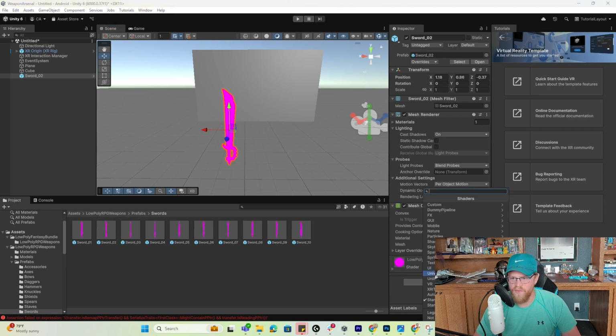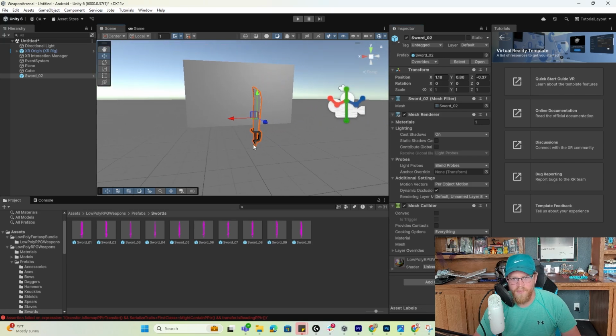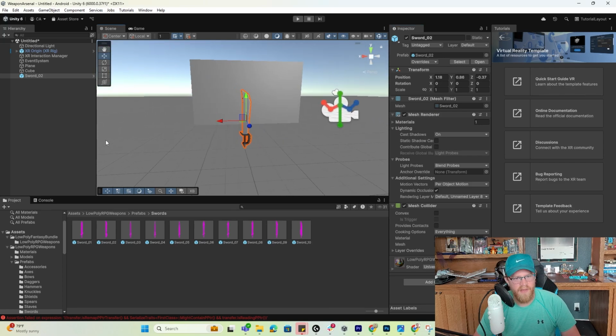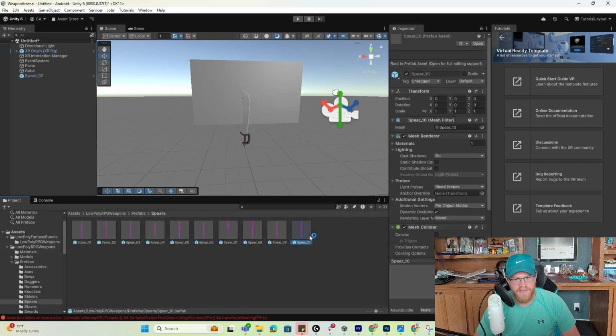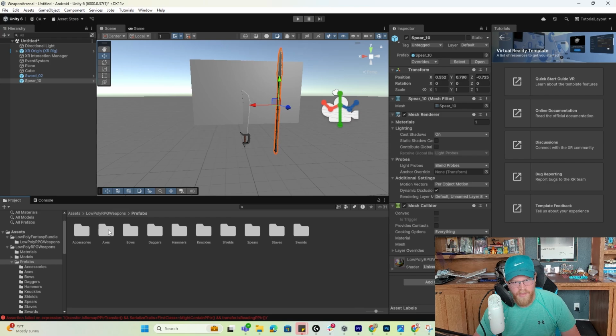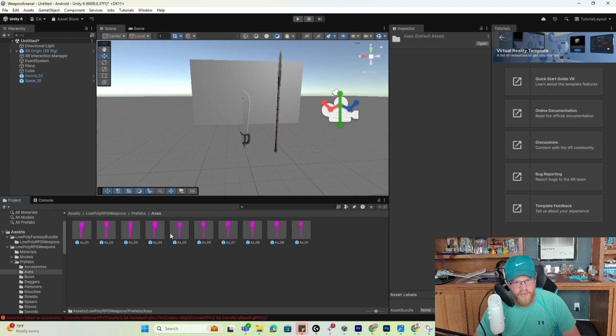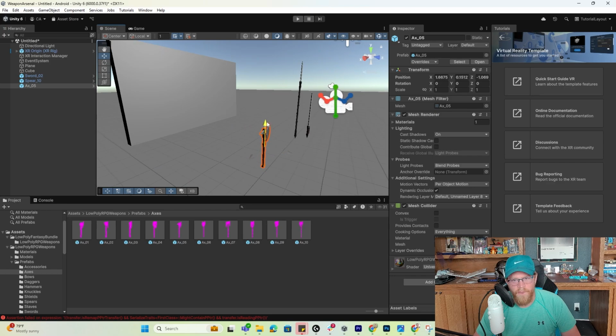What I do want to do is just change this material over to a URP Lit so that it will look correct. So that looks pretty good to me. I'm happy with that. Let's grab a spear next. Happy with that spear. And maybe let's grab one more thing. Let's grab an axe. I think that'll be pretty cool. And that looks like a cool axe to me.